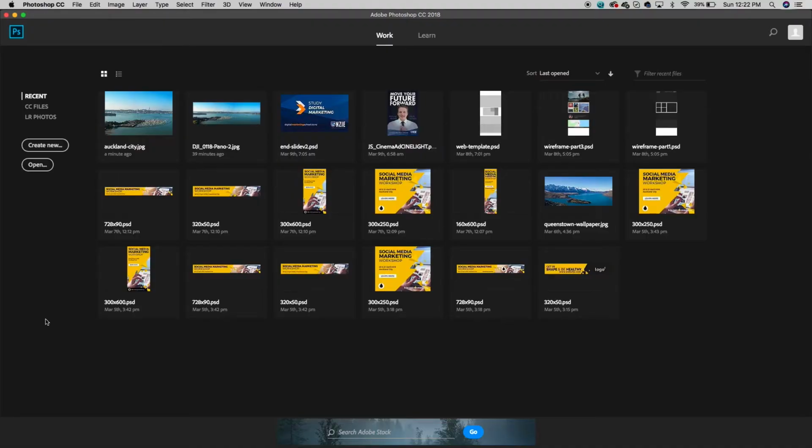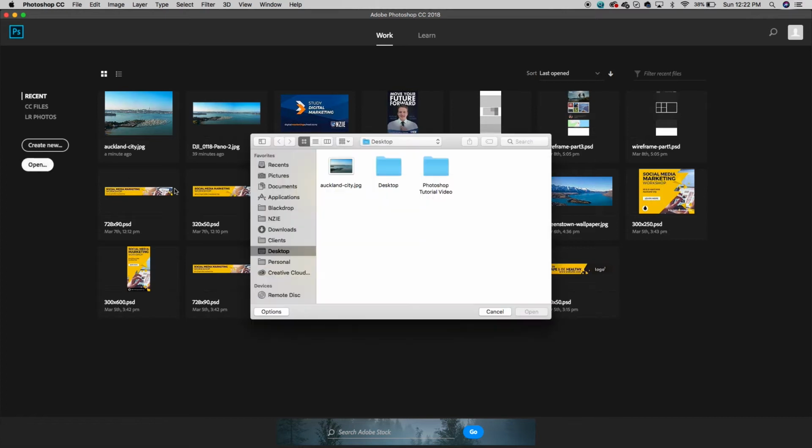Okay guys, here we are inside Photoshop. What you can see here in the middle of my screen is some previous documents that I've been working on, and on the left hand side of the screen you'll see two buttons, one which says Create New and the other which says Open. So to get started, I'm going to open up a photo that I've previously taken of Auckland City, and I'm just going to use this to show you some of the panels and the tools and how some of those work. So I'm going to go Open, open the photo and hit Open again.